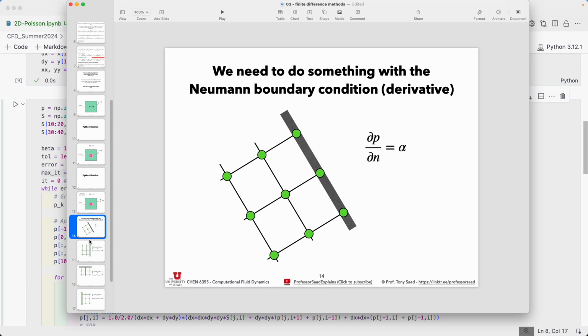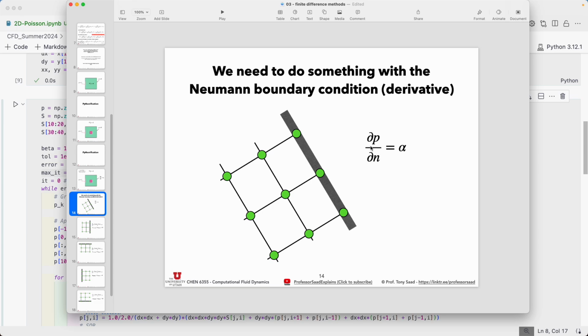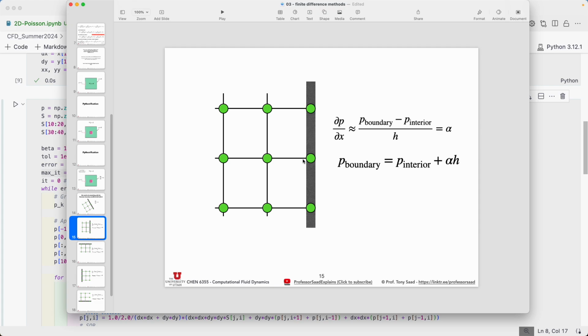And we can model del p over del n by using finite differences. The derivative of a variable, for a right wall for example, is the value here minus the previous point over the spacing, the normal backward differencing for spatial derivatives. So the equation would result in p boundary, the value of p at this node, minus p interior, the value of this variable at this node, over h, the spacing delta x for this case, is equal to your specified flux alpha, your boundary condition.